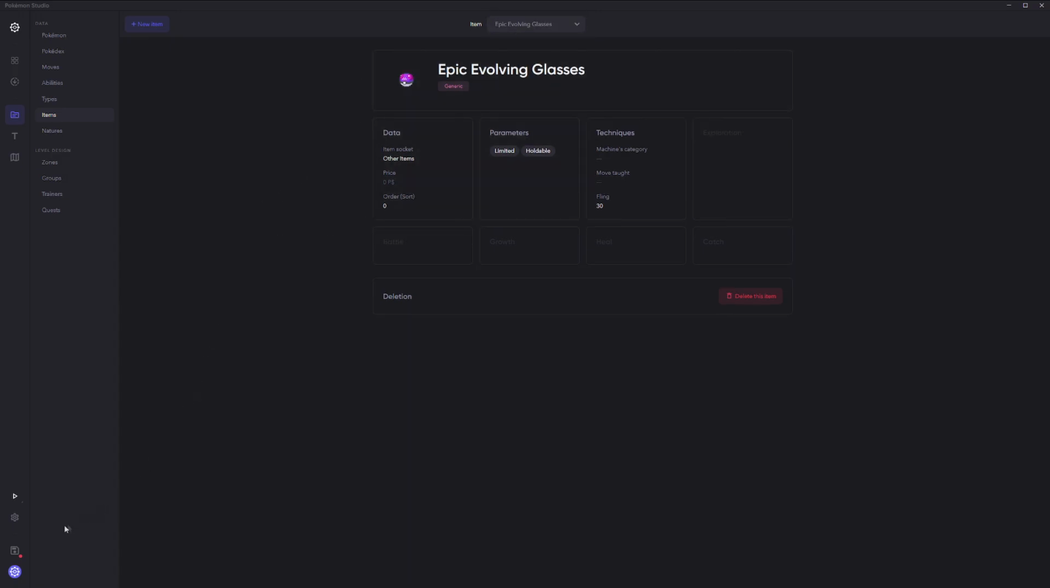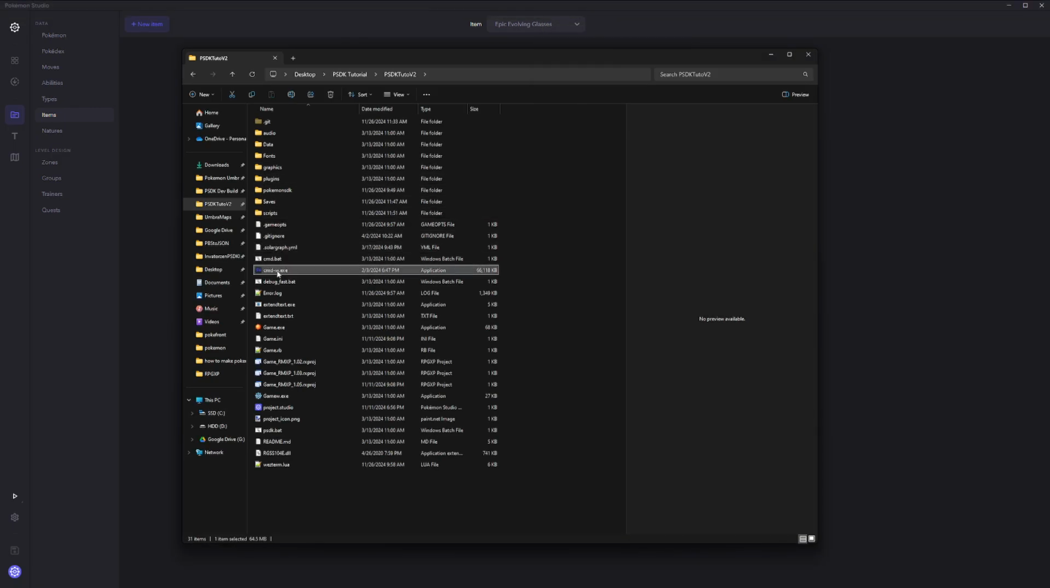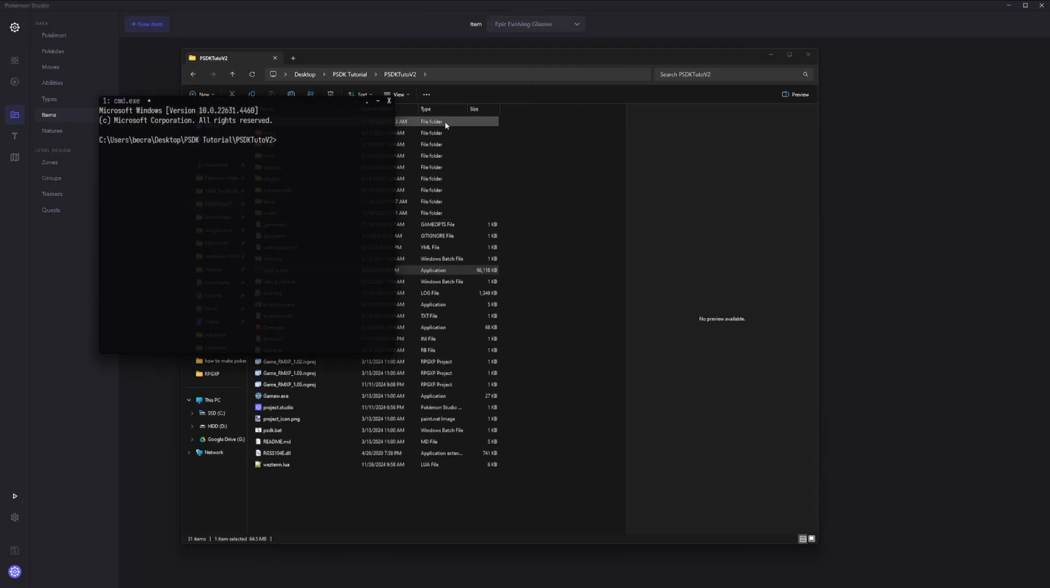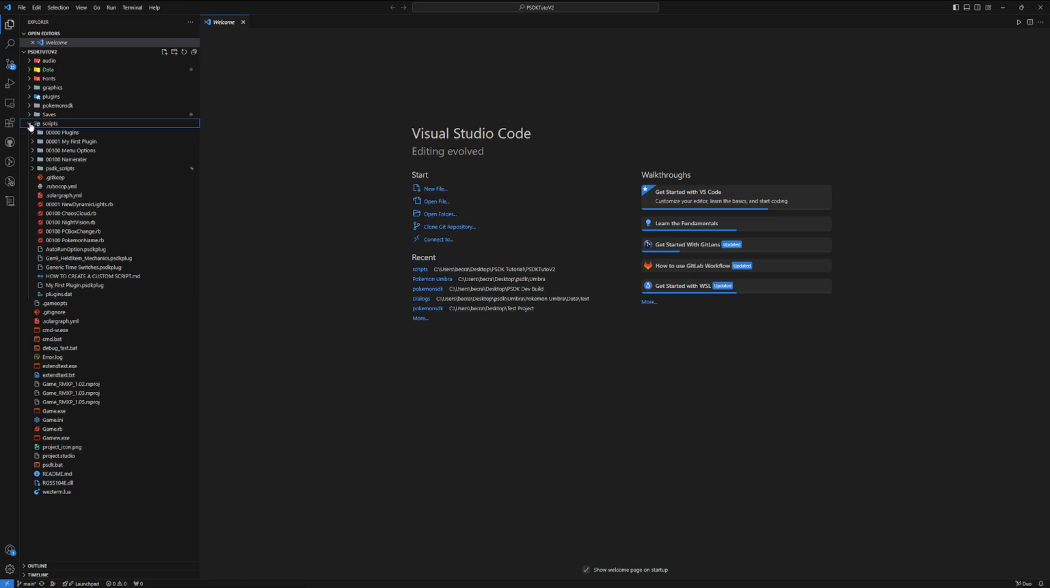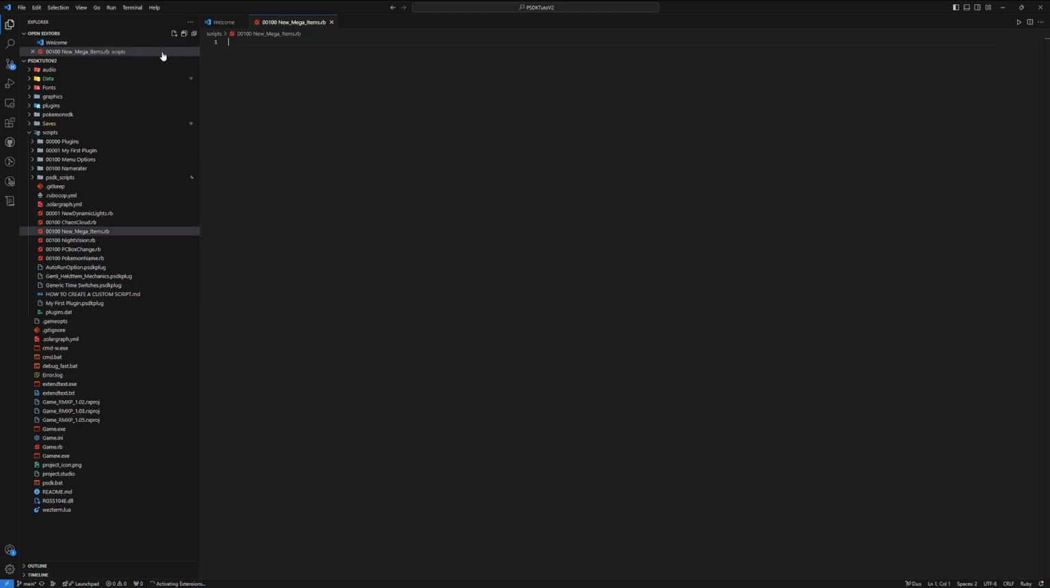So now that we've created our item, we're going to hit save, and we're going to go up here and copy this identifier, and then we're going to go into our project and open up our command.bat, and then we're just going to do code dot, and then you are going to go here into your scripts folder, and we're going to create a new script. This is just going to be called whatever combination of 5 numbers you would like. Just remember that it does change the order that the scripts are loaded in. And then I'm going to call it new mega items.rb.